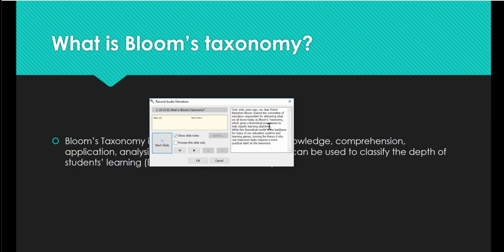So over 60 years ago, our dear friend Benjamin Bloom chaired the committee of educators responsible for delivering what we all know today as Bloom's taxonomy.